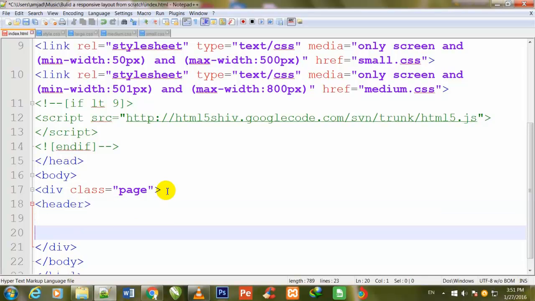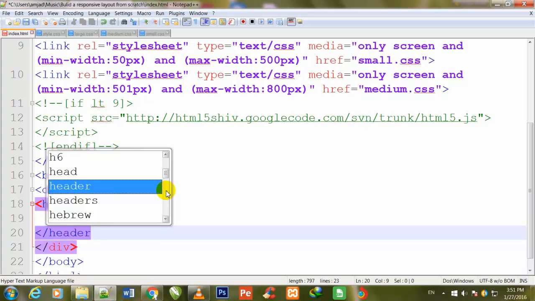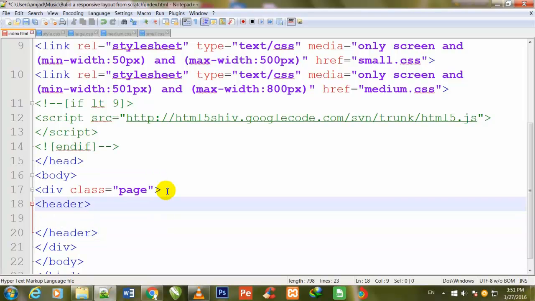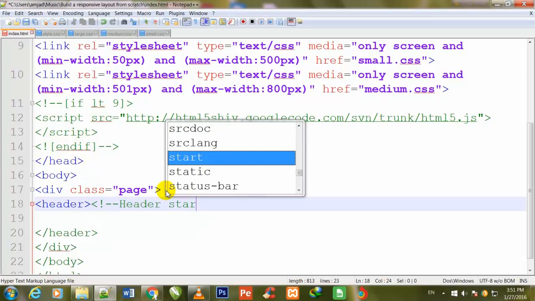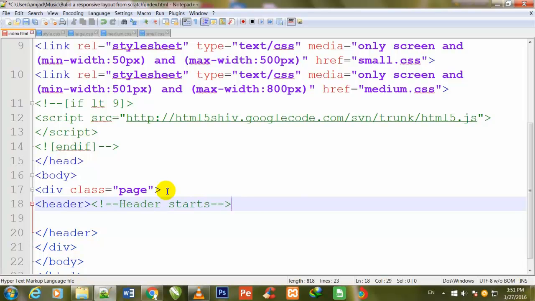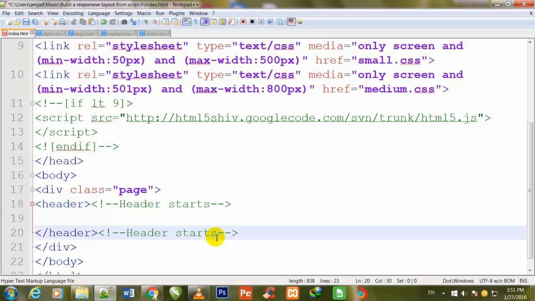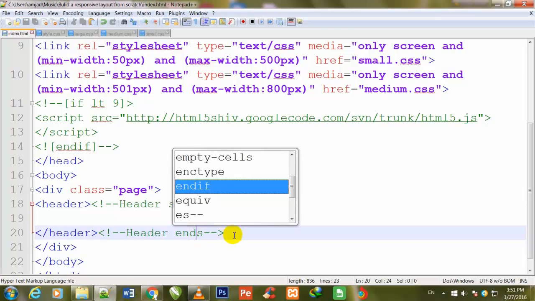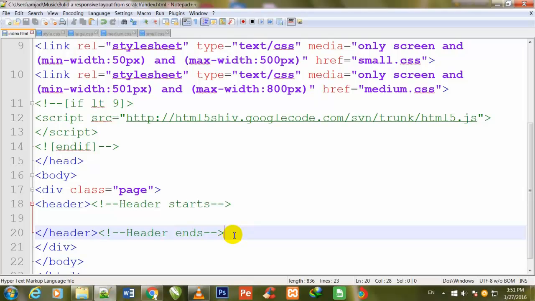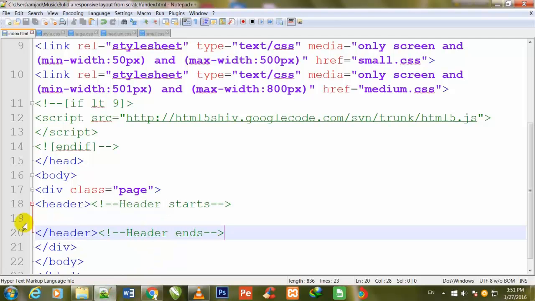So here I will close this header and I will give a comment, header starts, and I copy it and paste it down, and here I write header ends. Control S to save. And friend, I go to my browser and refresh it. You see that nothing is showing over this browser page because I have not written anything yet.